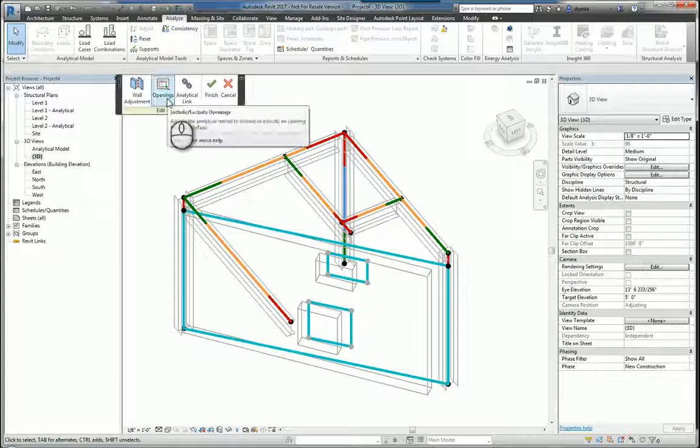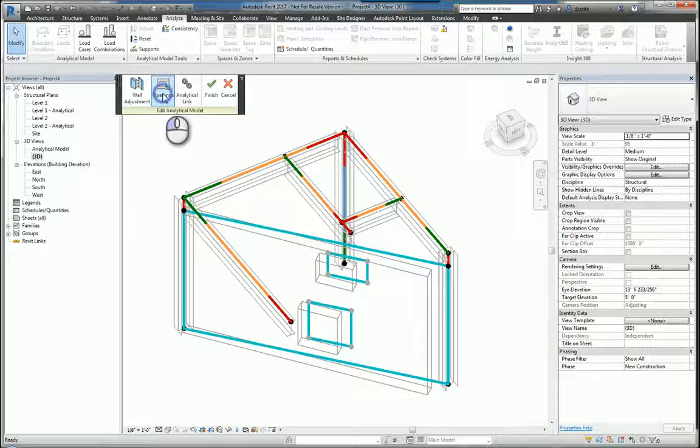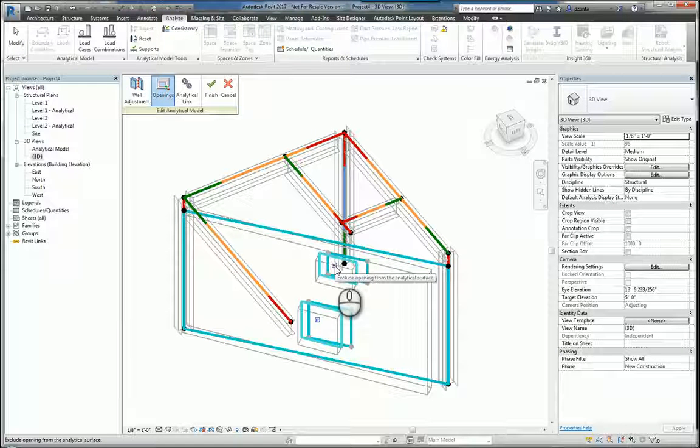A second one is called Openings. If I select this command, it allows me to check or uncheck wall openings for being part of the analytical process or not. If they are checked, that means it's looking at that opening and it's helping with the analytics structurally. If I uncheck it, it will think that there is no opening right there.